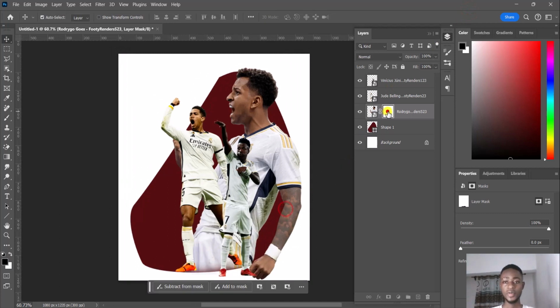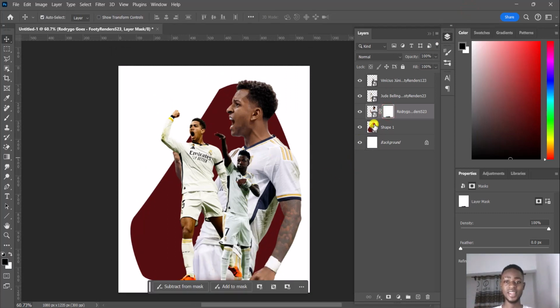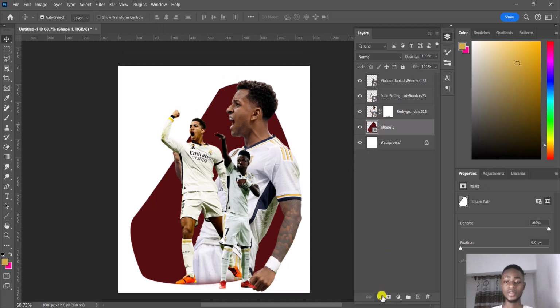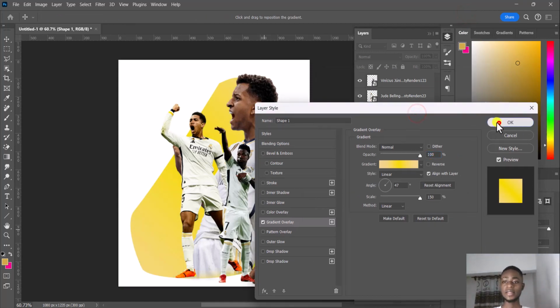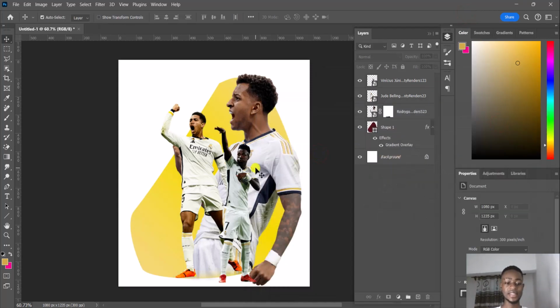Okay, so now that I'm done with my masking, as you can see, I'm going to go ahead and change the color of this. So gradient overlay color. Let's get to it. So I'm setting up my gradient overlay, and I think I'm going to go with these yellow colors on the jersey and stuff. So let's tweak that. Okay, now that's our gradient. This is the gradient that I have.